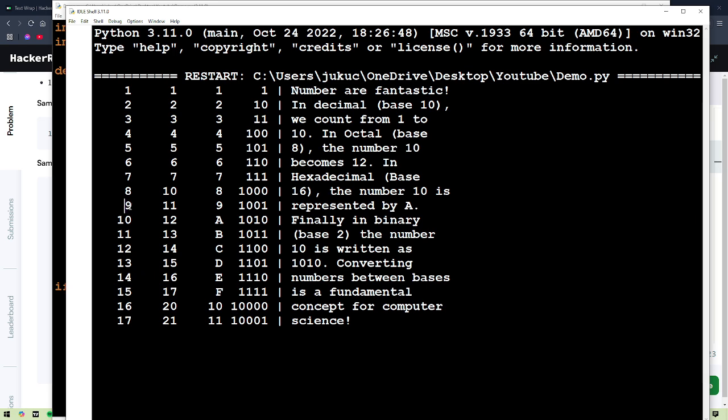Column changes from 9 and it resets back down to 0, and then you start a new column, and then this is 1, and then you do 0 to 9 again, and you keep on doing that. Because if you have 123, there's 1 of the hundreds column, 2 of the tens column, and 3 of the ones column.